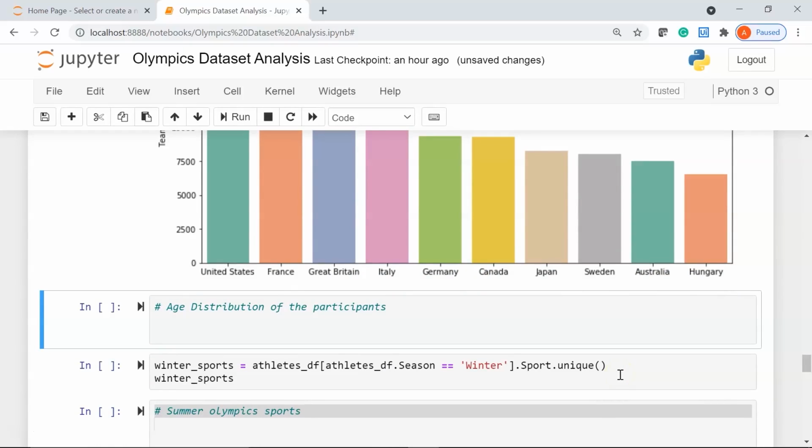Now moving ahead, the next visualization we are going to see is the age distribution of the athletes. For this, we are going to create a histogram. I'll be using the matplotlib library specifically for this visualization. So I'll say plt.figure. We'll give the figure size using the argument figsize equal to, and this will be a tuple actually. My size is going to be 12,6.